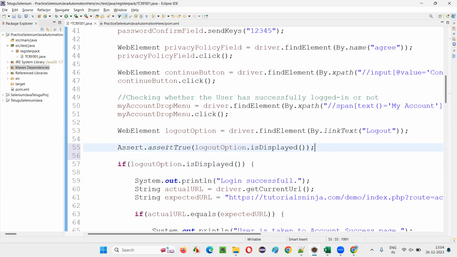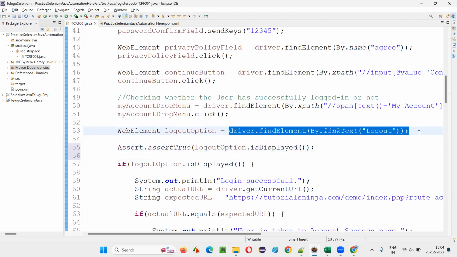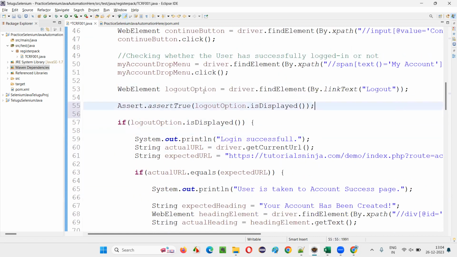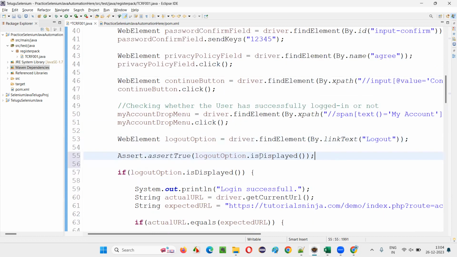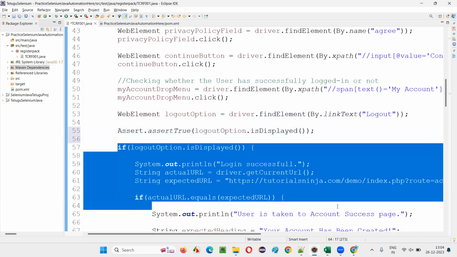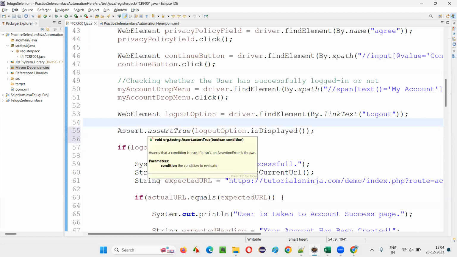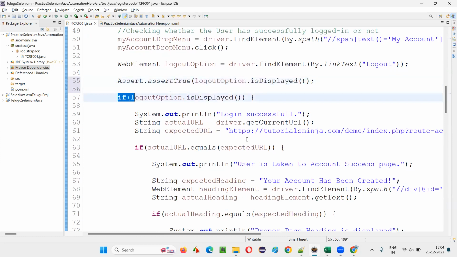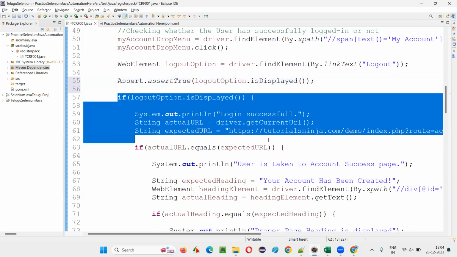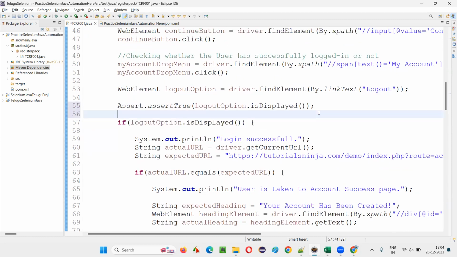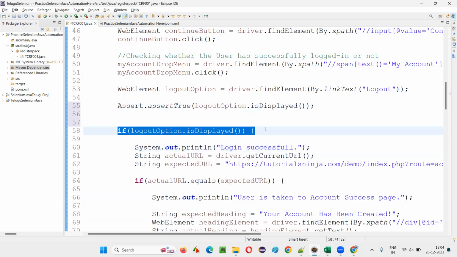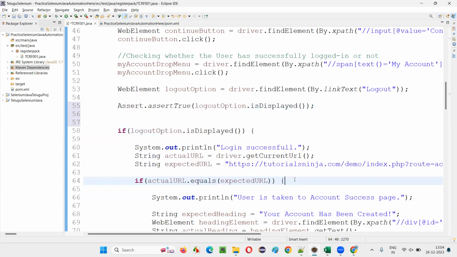And if you want to save even more time, you can also copy this and say dot displayed also. But this one looks good for me. Logout option dot is displayed. Okay, this is done, guys. You don't have to write all this stuff. There's another variation for this, where you can put a message also. This part you can remove, guys. You don't have to write this code. I'll remove this entire code. For now, the logout option displayed assertion has been added. You don't have to write if else blocks anymore.